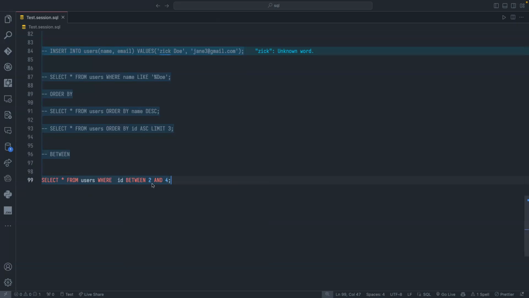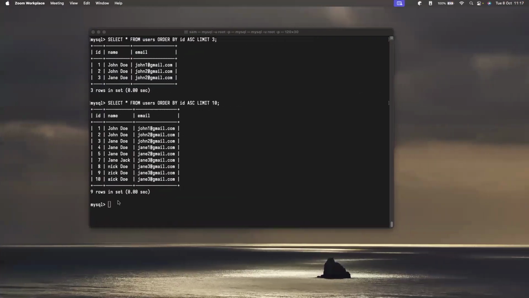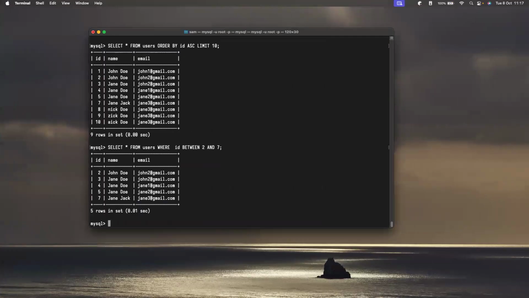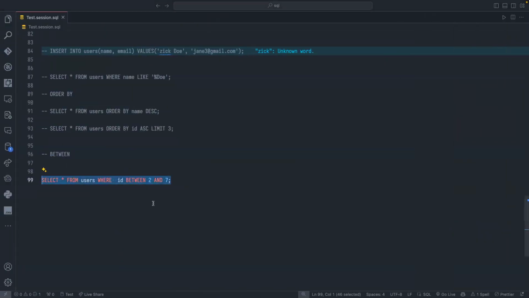Or I can do something else. Actually, let me show you these ones, and I'll do the second. I want it to be between 2 and 7. Let's copy this one. Go in here. Click here, and as you can see, it will show me the ID between 2 and 7. So you can use here between.